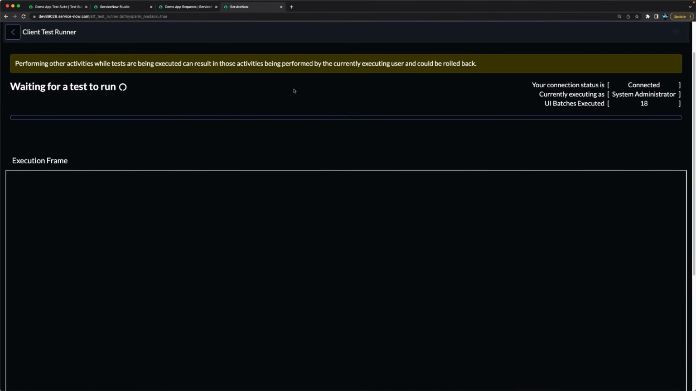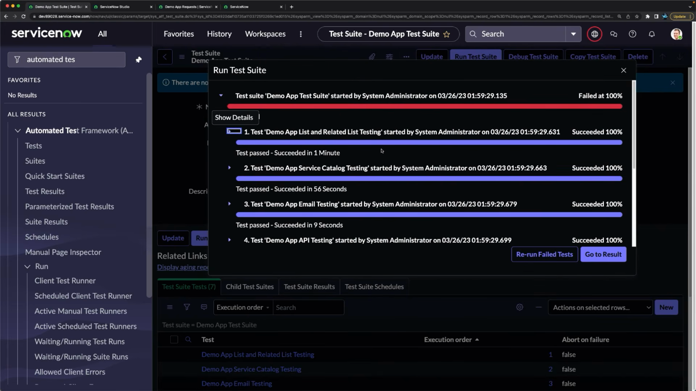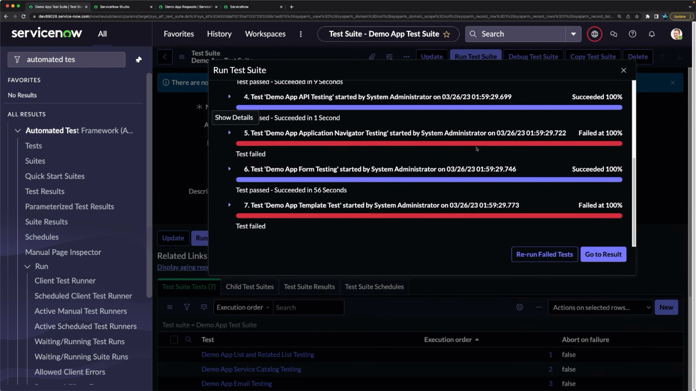So you can see all tests are executed successfully, but we will see what results we have. So I go to the first tab. You can see all the tests that were part of this suite ran, but some succeeded and some failed. And now I can click to go to the result.